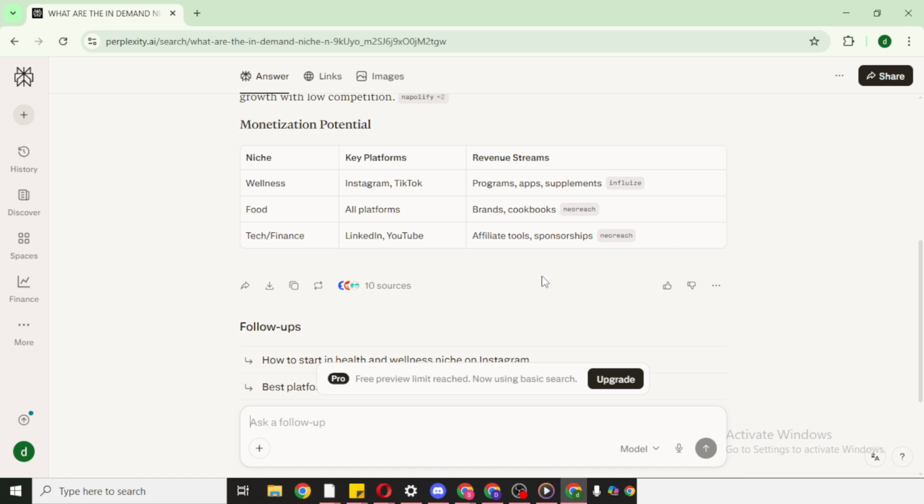You can also specify what you need from the answer. "Give me a concise overview, examples of creators in each niche, and why these niches are trending." This helps Perplexity tailor the response to exactly what you'll use.